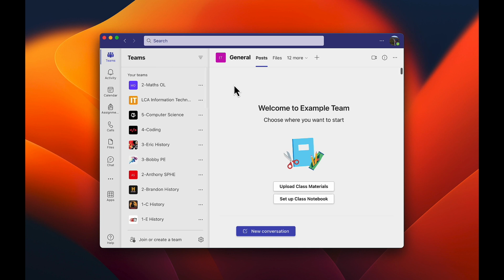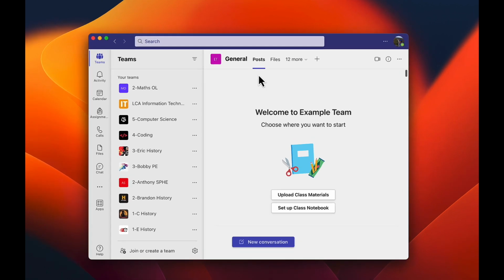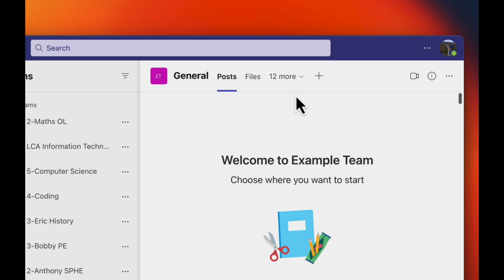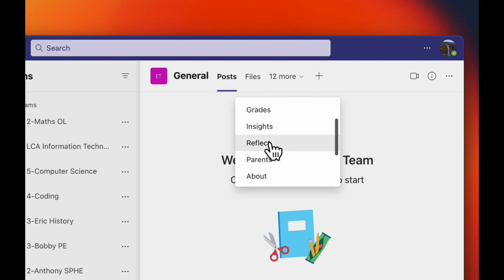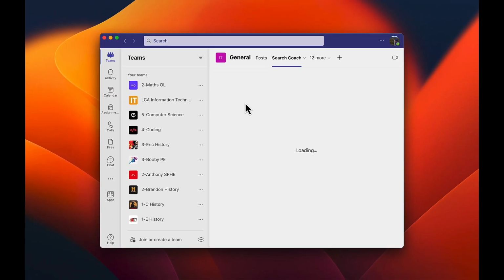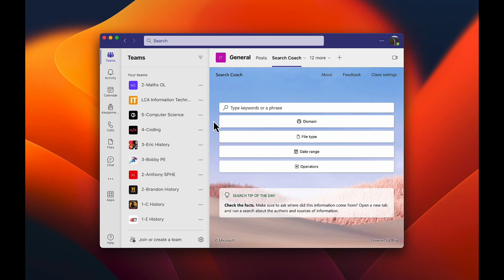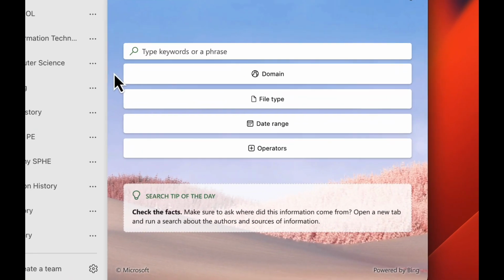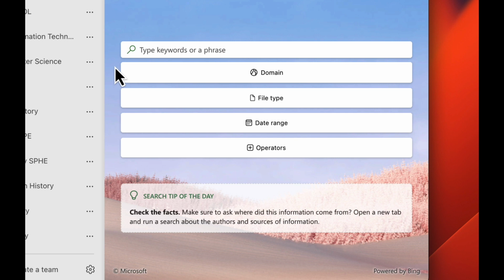So Search Coach is available on both the iPad app and the desktop Teams app. So I'm in the desktop Teams app here and I've navigated to my class team. You'll see up the top here there are several tabs. I'm just going to click on the option to show more. Your teacher will have to add in the Search Coach app to your team, but it should be available here as a tab. So once I click into the Search Coach tab, you can see it launches Microsoft Search Coach itself, and this is the interface we're left with.